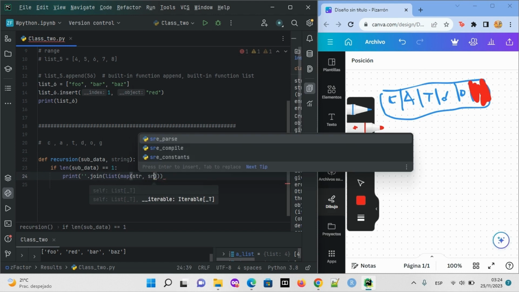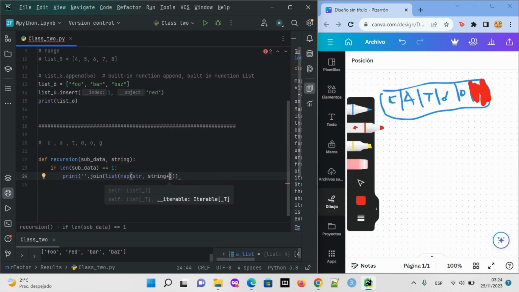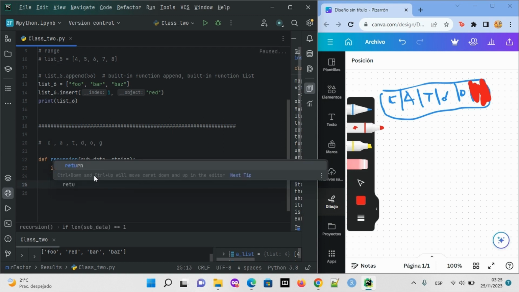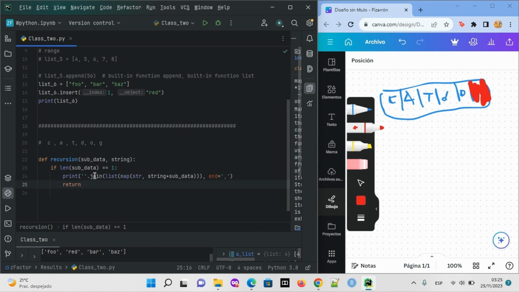Okay, cool. String plus subdata, because we are going to submit either the missing word and the rest of the phrase. I mean cat dog do, that is all without the g. Okay, so we are going to do this. Okay, perfect.